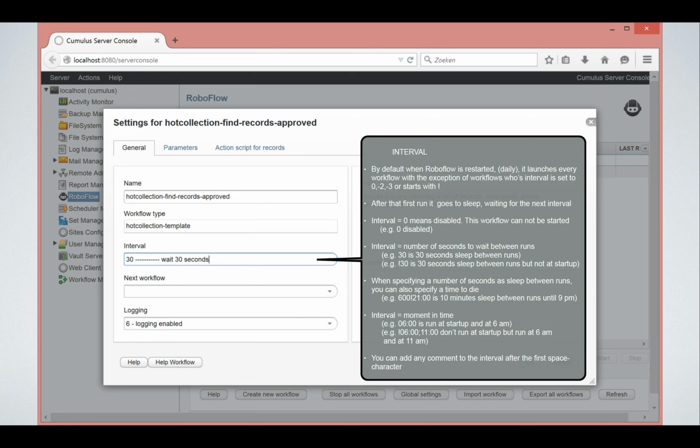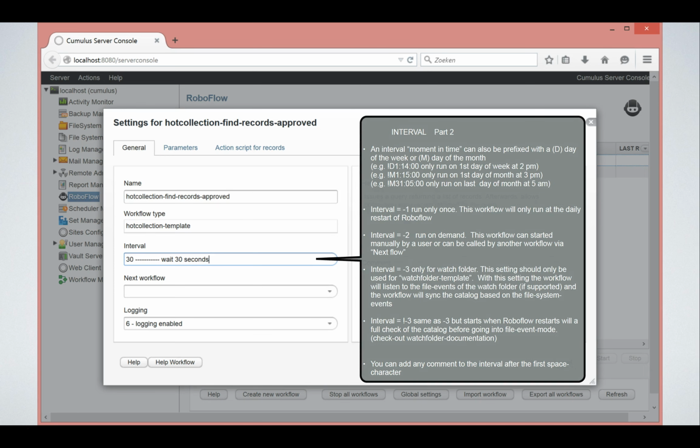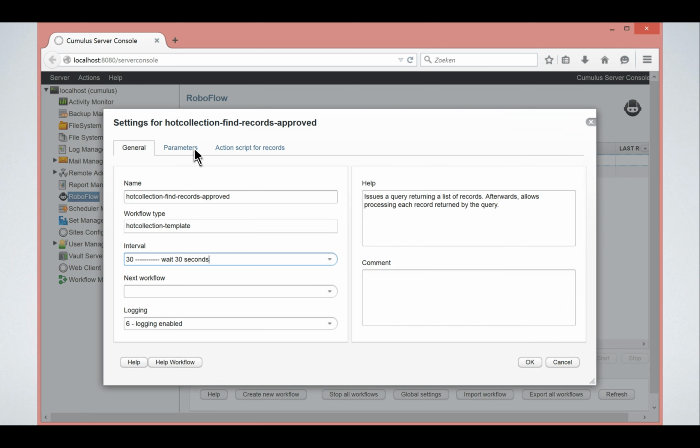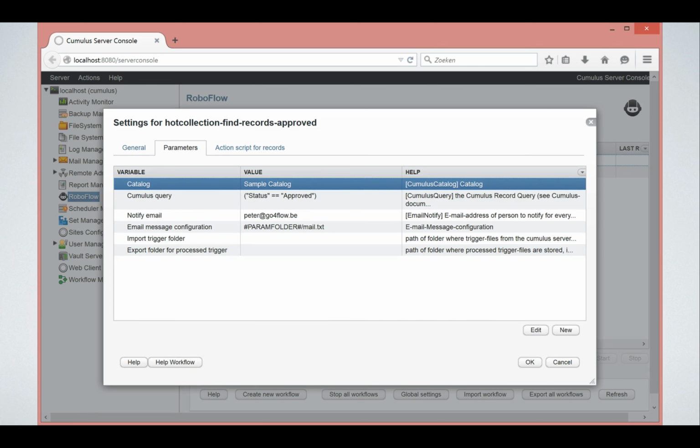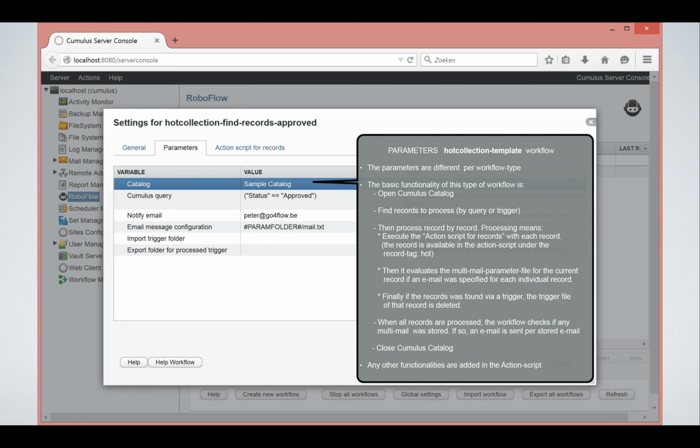I already explained in the previous movie about the interval, so please refer to that movie to have a little bit more information about the interval of a workflow. We are going to dive right into the hot collection parameters. The first thing I want to set up is now a catalog. You can also specify multiple catalogs, but then you have to type in the names of the catalog names separated by a semicolon.